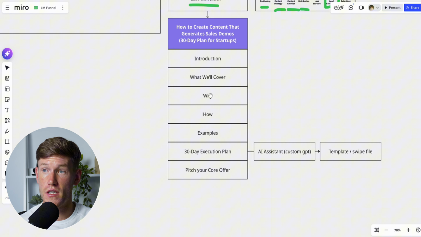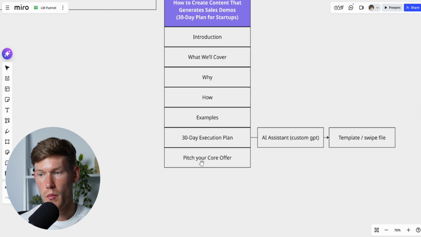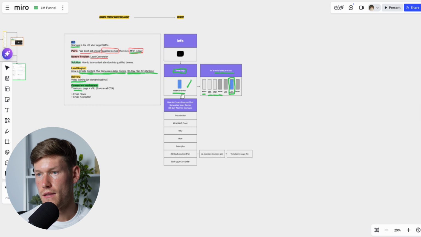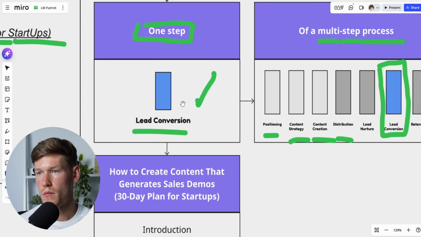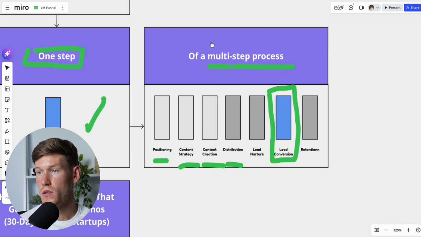So what I'm suggesting, and what we do a lot of the time, is you have some sort of presentation that solves a very small, narrow problem for your ideal customers, and they can actually execute on this. And then once you've got all the way through all of these slides, at the very last slide, you're going to pitch your core offer. Pitching your core offer ties into the fact that at the end of the presentation, you've solved one key step for them of a multi-step process.